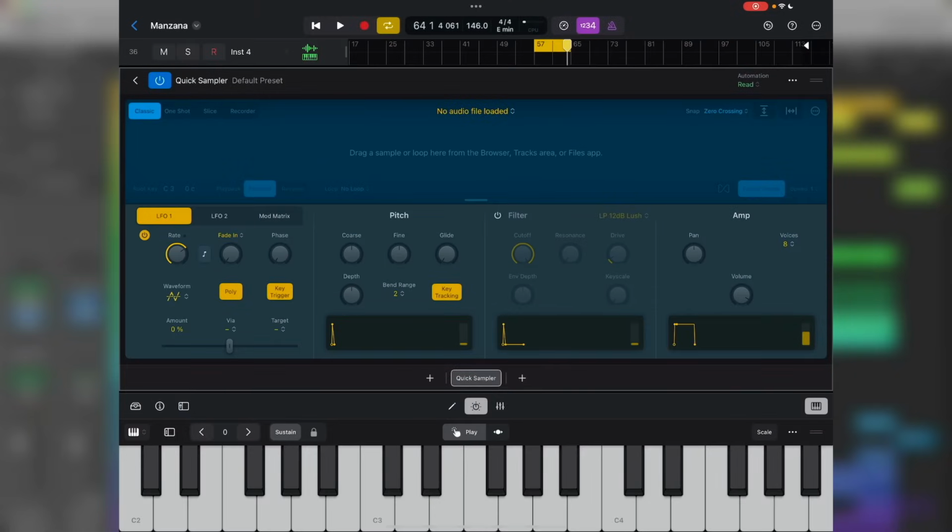Next up, in the 1.1 update of Logic Pro for iPad, Quick Sampler finally has a recorder mode. It was kind of funny upon release that you weren't able to record directly in the Quick Sampler as you could on Logic Pro for Mac, especially given that the built-in microphones on the iPad are actually quite good.